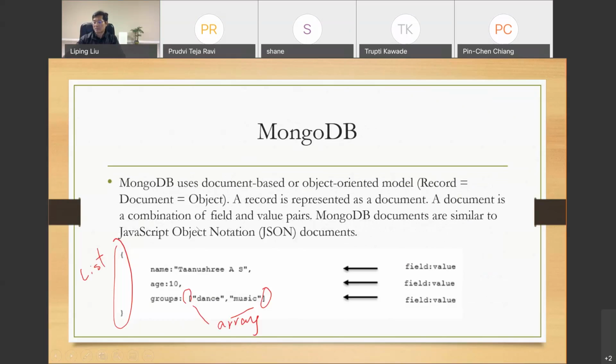All right, now let's come to MongoDB. First, MongoDB is document-based. Each document is also called an object, so it is sometimes called an object-based, object-oriented model, or document-based model. Same thing. Each record equals a document, which is also equal to an object. Just imagine that now you have to change the terminologies. Here, each row is a record, right? Now we call that a document, and it's also called an object.